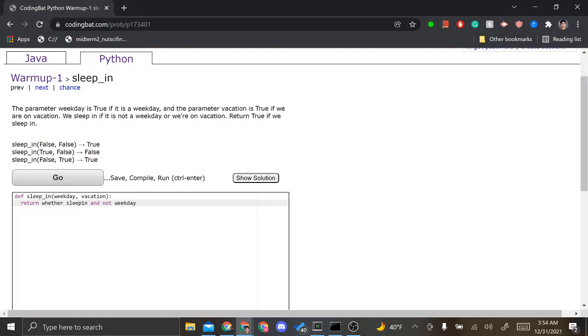Actually, yeah, sleep in is what we're returning, so we don't really care about the word sleep in. Return true if we sleep in. Okay, so basically if these two conditions are met, we are sleeping in. So that is very important to know.